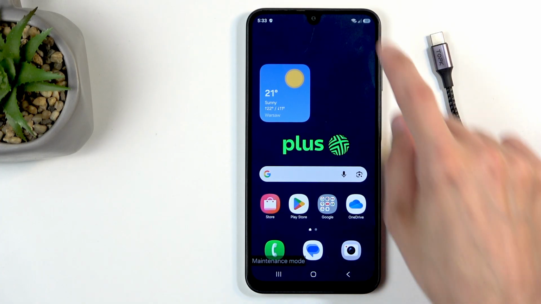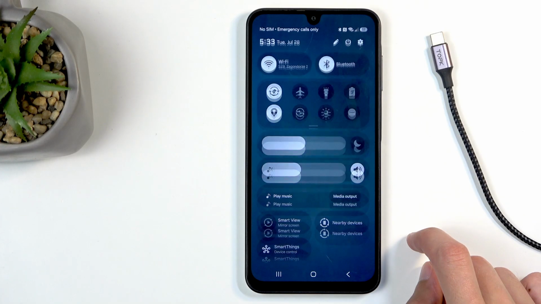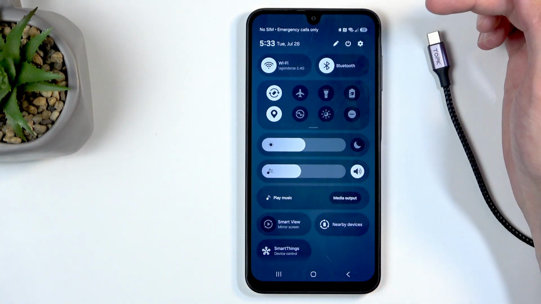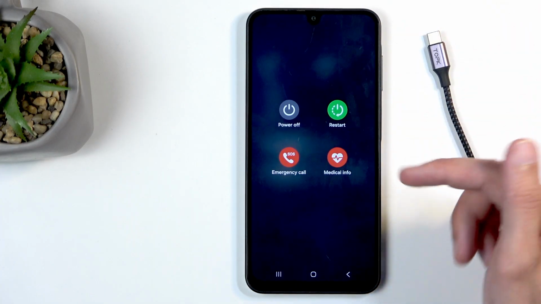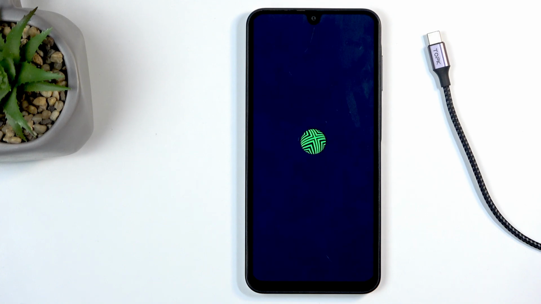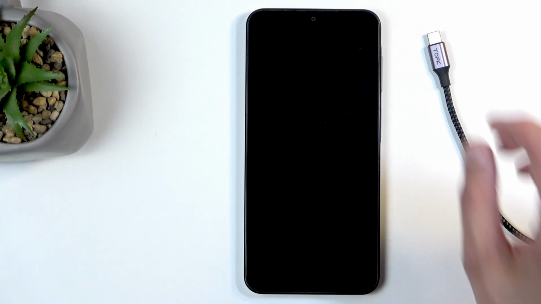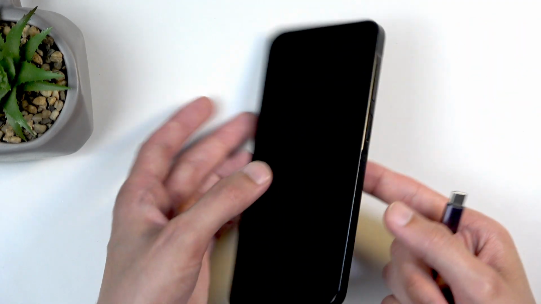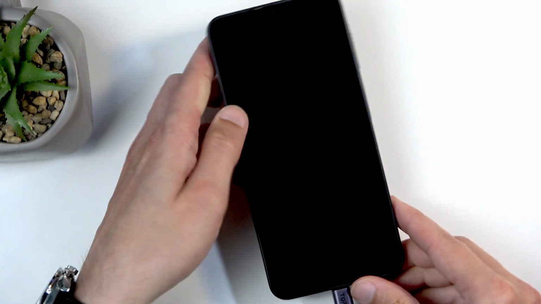Now let's also turn off the device. So we're going to swipe down, click on the power button right here, and then select power off. Just give it a moment. It takes a moment to turn this device off, so you can see the screen is still on, and now it's off. Grab the cable and just simply plug it in for now. And you will see that it's going to have the little icon, there we go, charging right now.